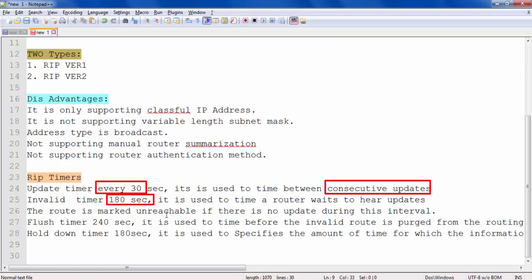Next one is the unreachable timer. Suppose it reaches more than 180 seconds and we are not getting any data from the nearest router. In this case, the router decides this is unreachable. Okay, this is the flush timer.